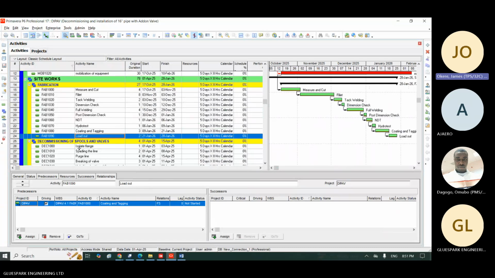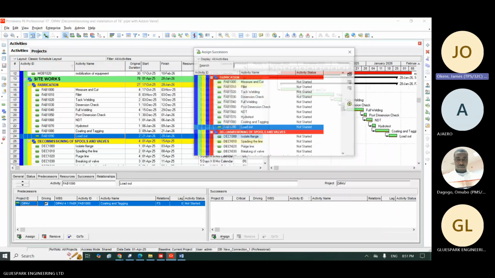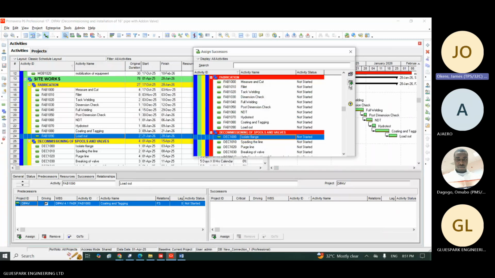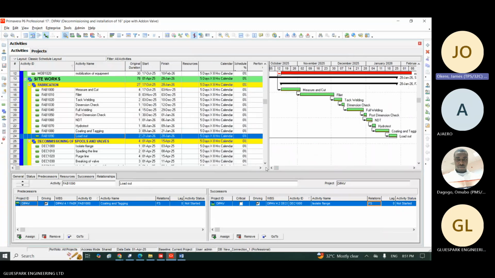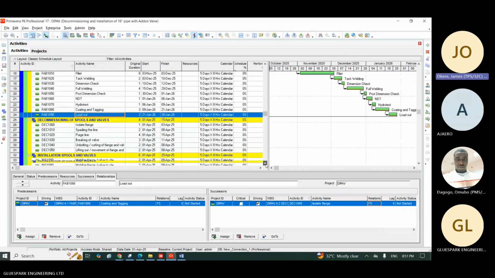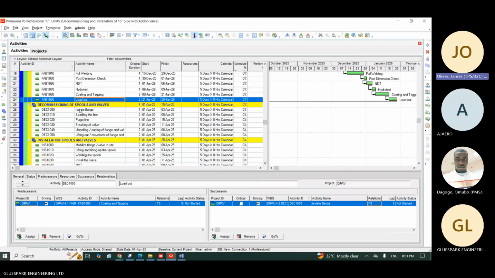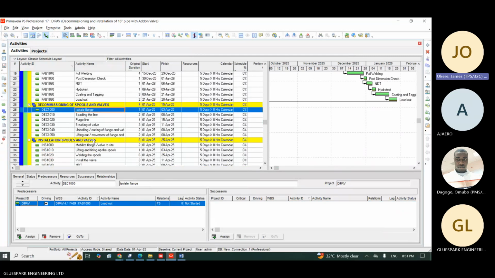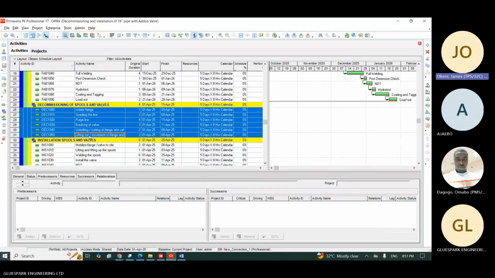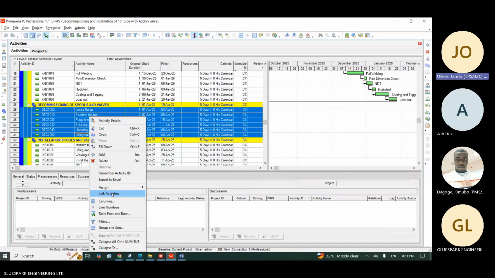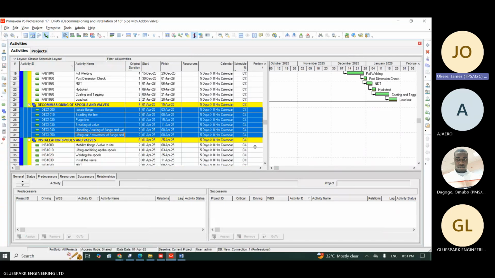So I just click on it. I can use this one. So I'm already on layout. So I'll come here, I'll click on flange and I will say assign, finish to start. Okay. Then I can choose to close this and do the same thing for installation. Okay. For the installation, I will start from this and I will click to this. I will right click and I will say link activity.